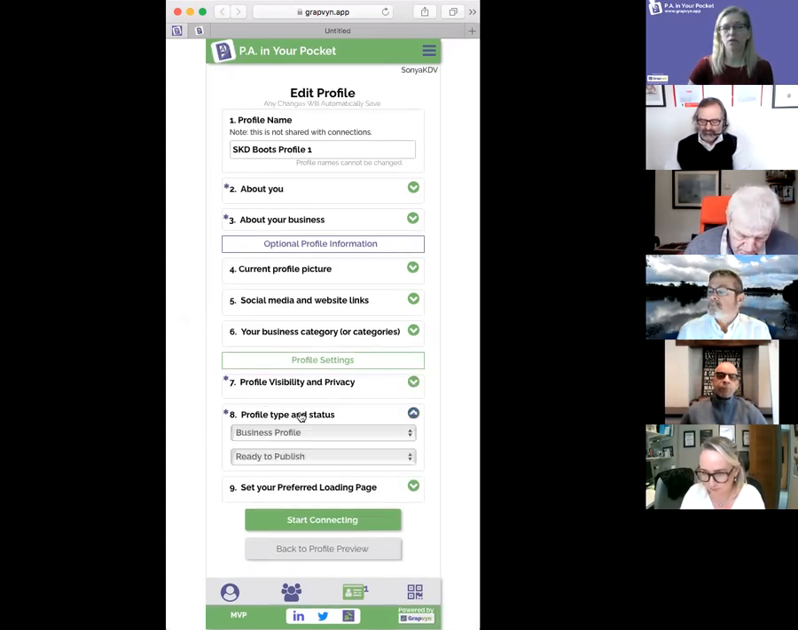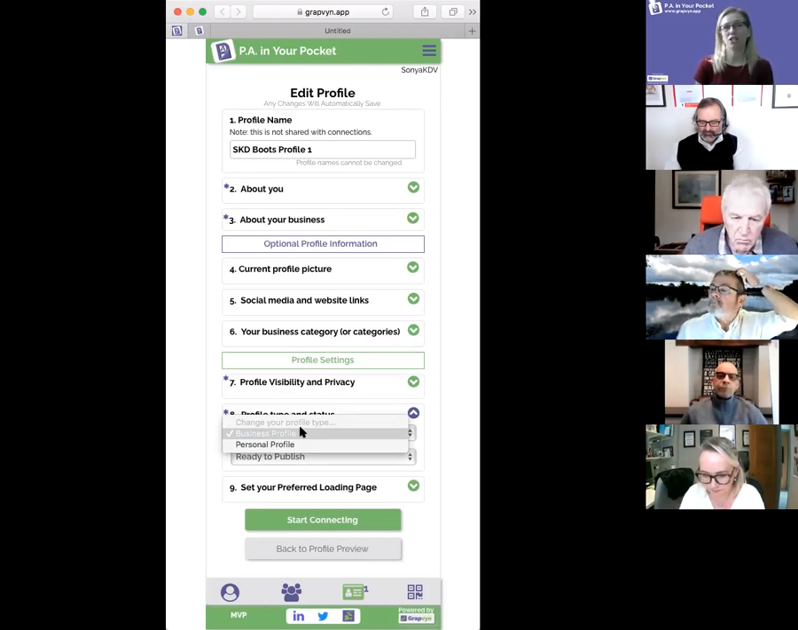Profile type and status. So PA in your pocket is primarily designed for business people or for business connections. Having said that, we have people who want to use it for personal use because actually they do want all their social medias in one place. So you can choose and say whether your profile is a business one or a personal one, so that we know what you've got it set up for.